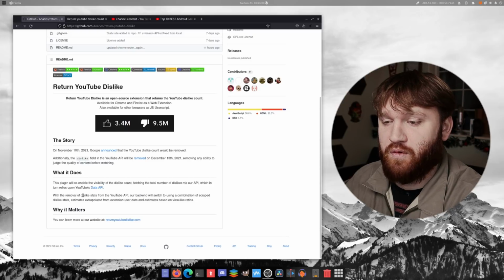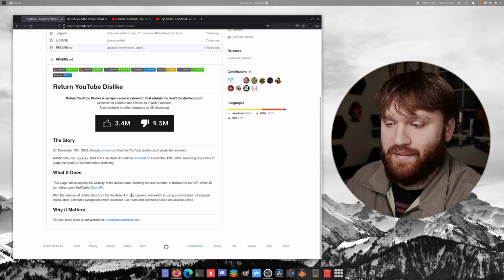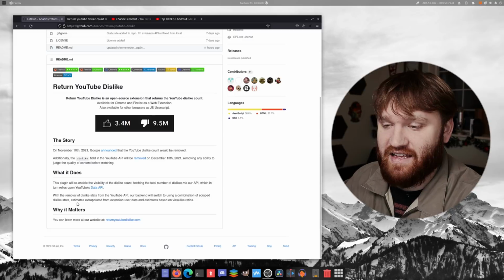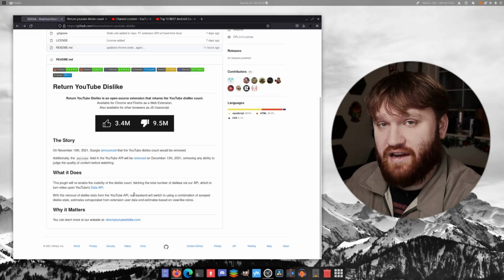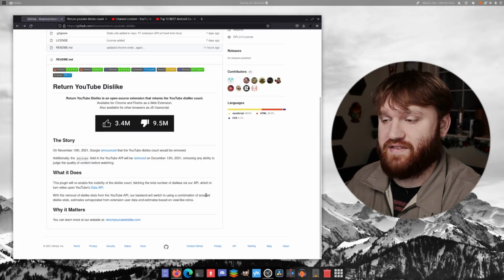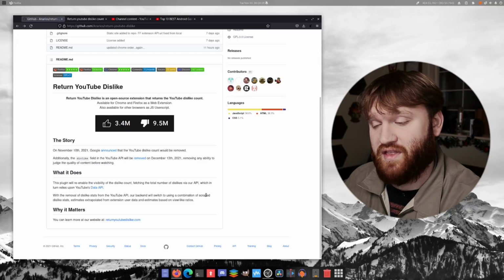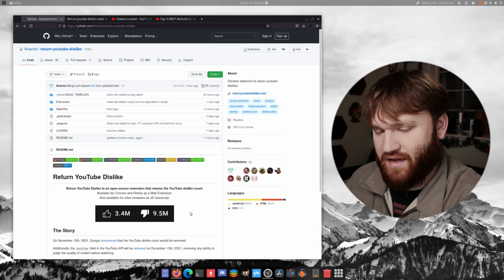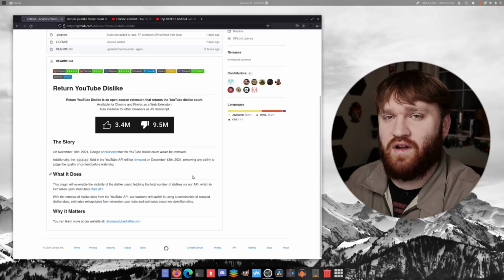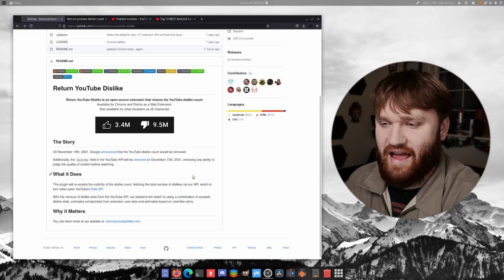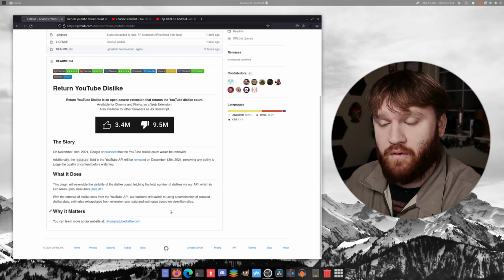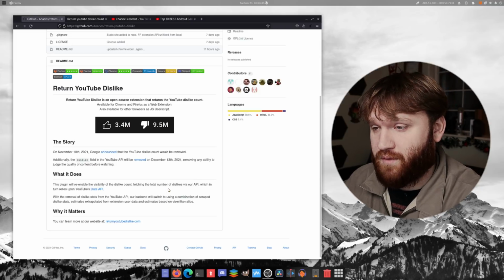Right here, it says, with the removal of the dislike stats from the YouTube API, our backend will switch to using a combination of scraped dislike stats and estimations from user data who are actually using this extension, and then providing estimates based on the view and like ratios with that data that they collect. So it's not going to be 100% accurate, but it's going to be at least slightly helpful, especially if you're watching an older video that still has a lot of that data that has been publicly stored on their own API that was ported over from YouTube's.